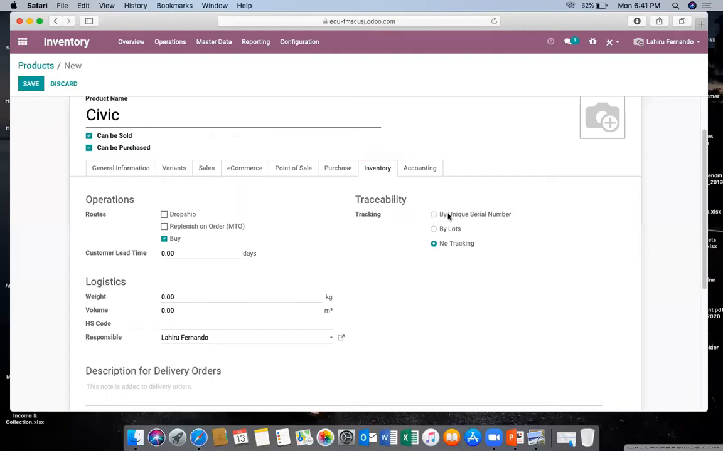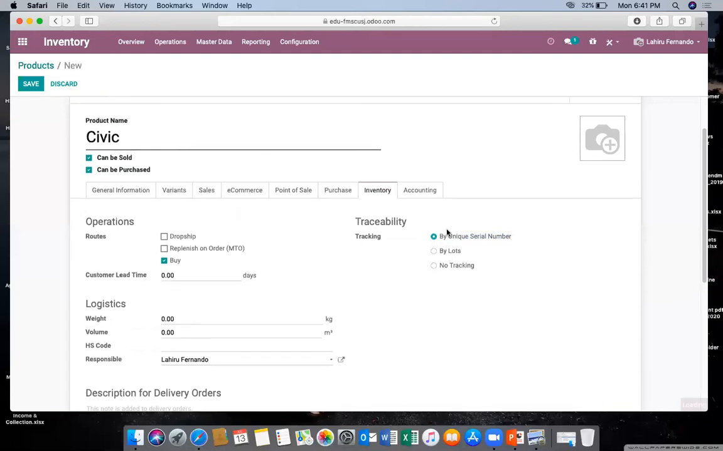this product has a serial number, lot number, or no tracking. Some products, especially medicines, when you are selling to your customer, and if a customer comes with a defective product, then you should have a tracking system to know which supplier you made this purchase from. For that purpose, this unique serial number is very helpful.